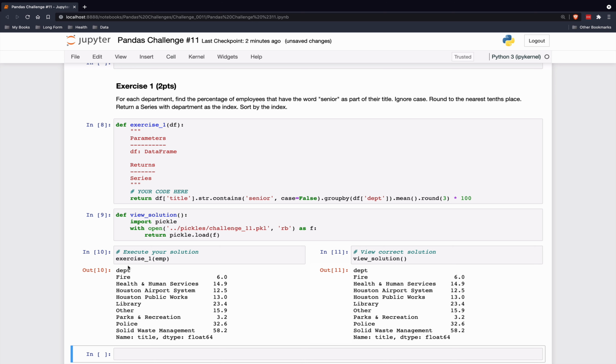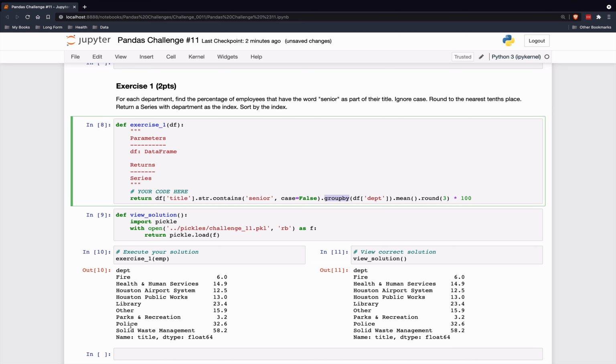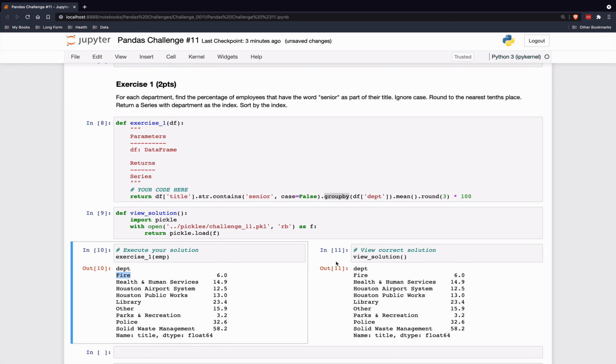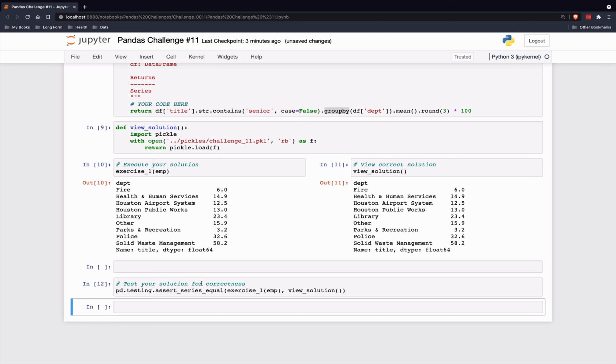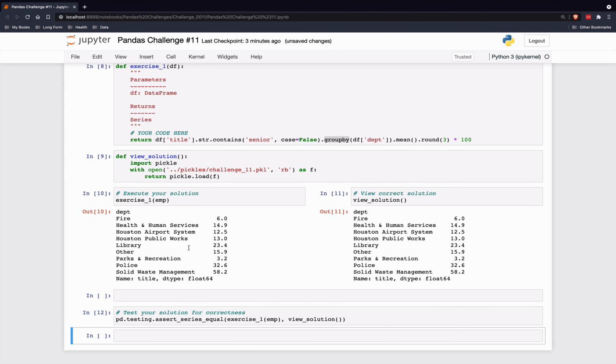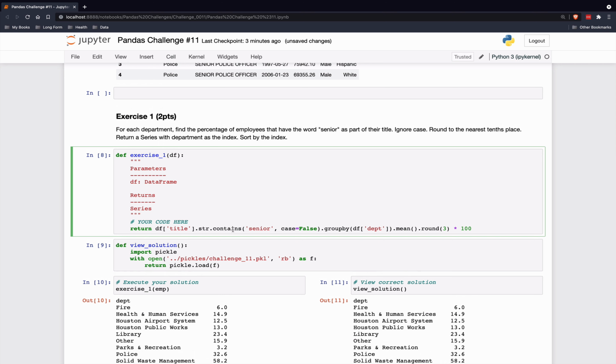Now Pandas automatically sorts by department, so you don't have to, when you're grouping I should say. That happens automatically. The index will get sorted. And then we can double check that there are no errors by running the assert statement. Okay, so a long line of code, but gets the job done.